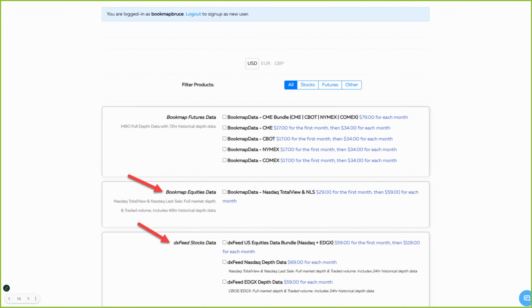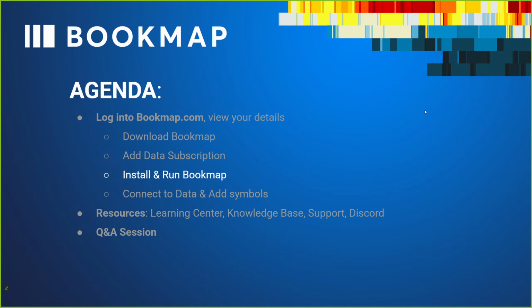So that's how you're going to choose between futures data subscriptions as well as the equities data. Again, equities data you want to do if you trade individual stocks, Bookmap futures data for futures. So now the next thing you want to do is you've already downloaded Bookmap. The next thing that we're going to do is run it.